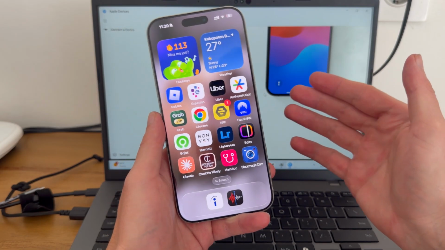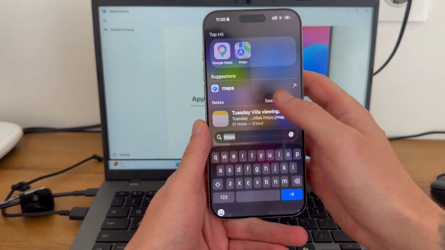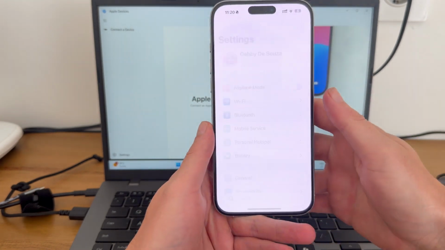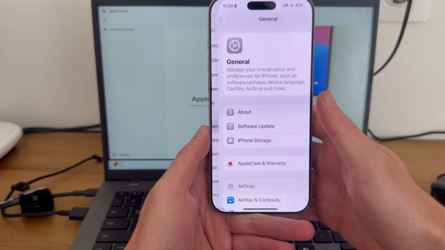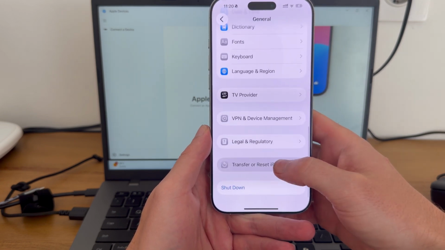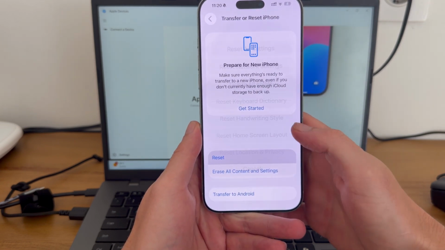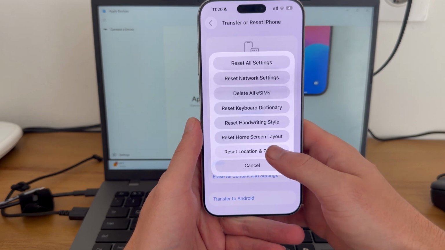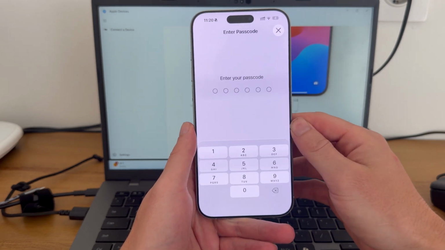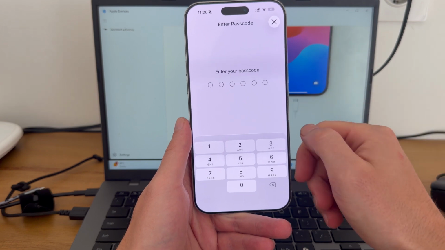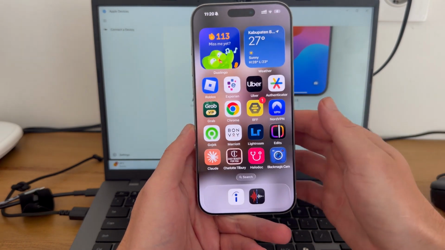And now we can come over to our iPhone. Now from your iPhone, you'll need to load up your settings like this. Scroll down and click on General, and then scroll down and select Transfer or Reset iPhone. You can then click on Reset and press Reset Location and Privacy. Now you may need to enter your iPhone's passcode to confirm these changes.